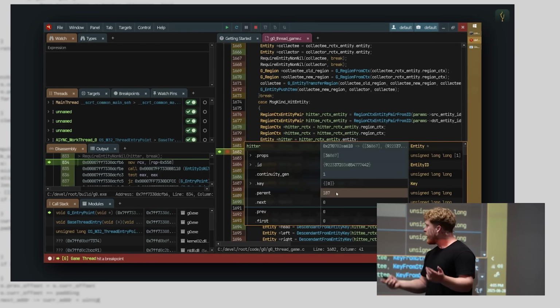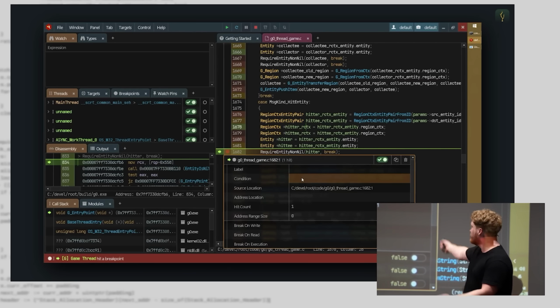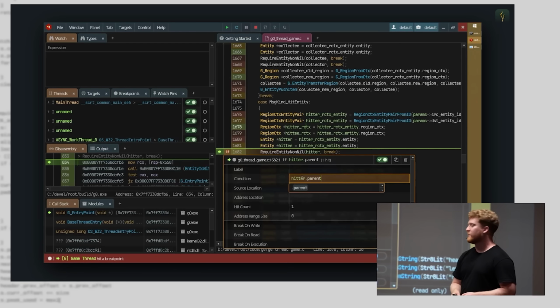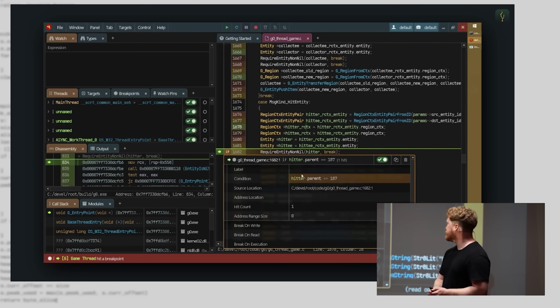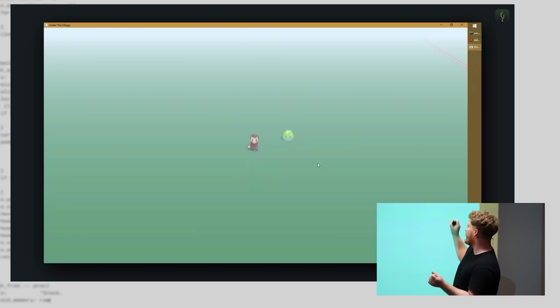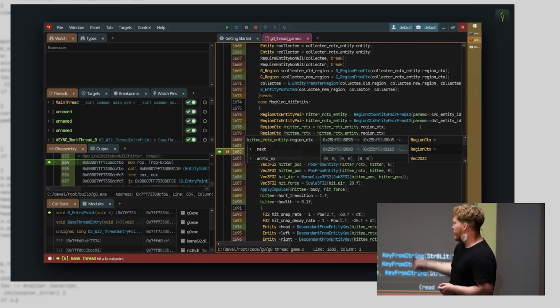Very common debugger stuff, but I know a lot of people claim they don't use debuggers, so I figured I would just show it. You can also add conditions to a breakpoint. You can say only stop if this condition is true. So in this case, I'm checking if it's specifically the player's right hand from our perspective, right? So yeah, there you go.